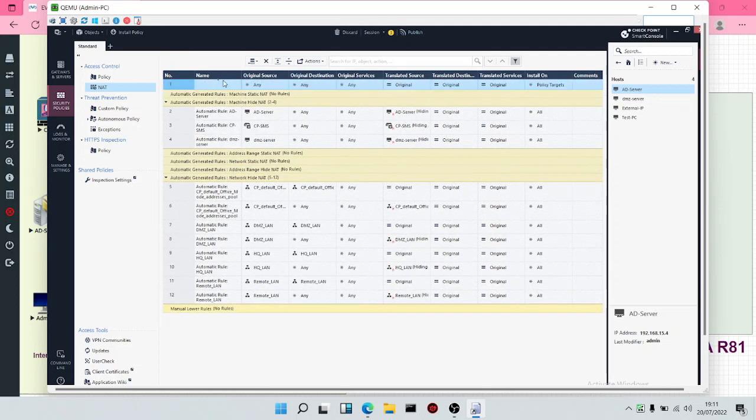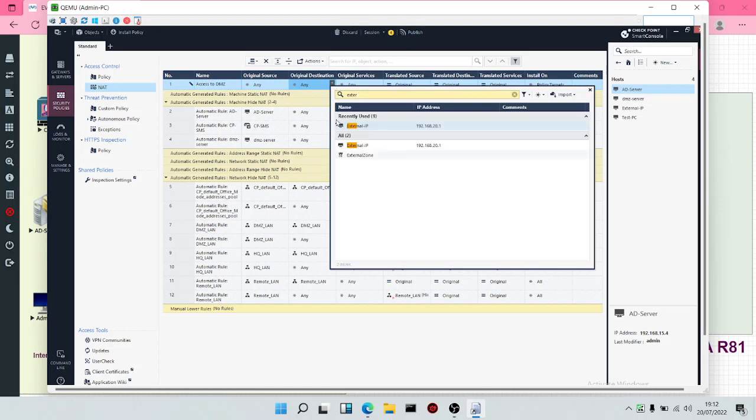Now, Checkpoint gives higher preference to manually created NATs. Okay, so if you create a manual NAT, it is given higher preference. And then, of course, your NATs are enforced from top to bottom. So you have your manual NAT at the top, and then you have automatic NATs below. So if there is no match for the manual NAT, then automatic takes place. Okay, so for this, we're going to call this access to DMZ, and then for the source, it is going to be anybody. For the destination, it is going to be the external IP address of our firewall.